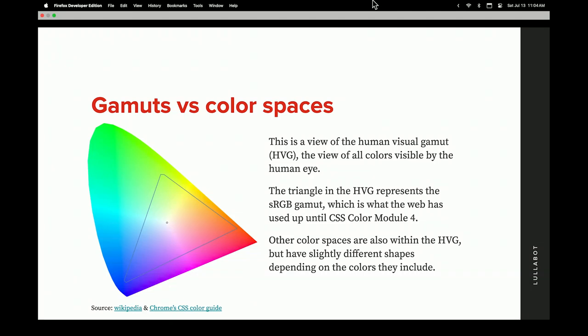That means you don't see all colors on your old CRT monitors. There are way more colors that just aren't supported by that gamut. There are also different color spaces that are all within the human visual gamut, and they all have different triangles. I don't have representations of those, but some of the other ones would have different triangle shapes depending on how many more colors they support. I just wanted to give you a visualization of how many colors are actually available versus what we can see with some of the color spaces that we're going to be working with.